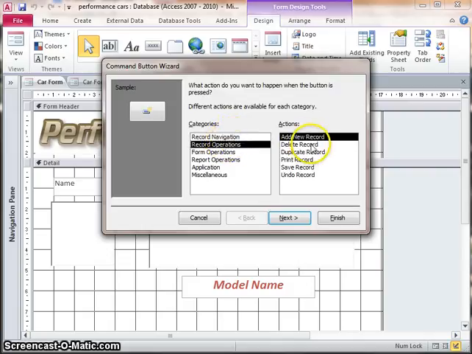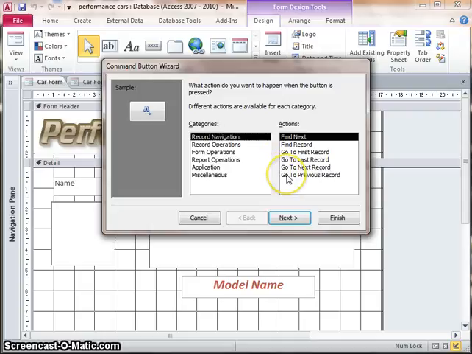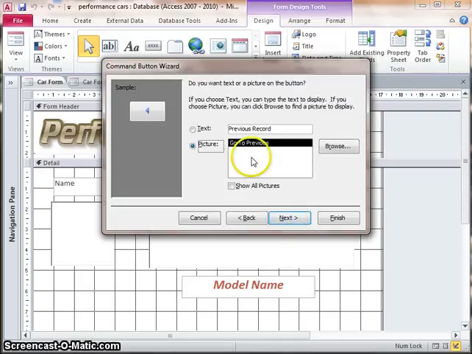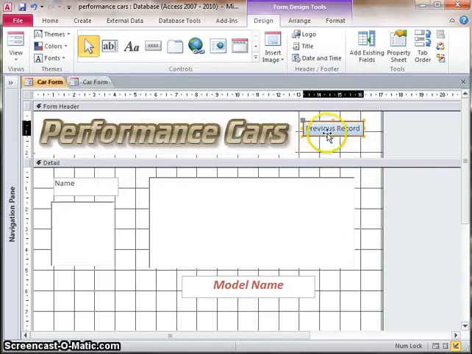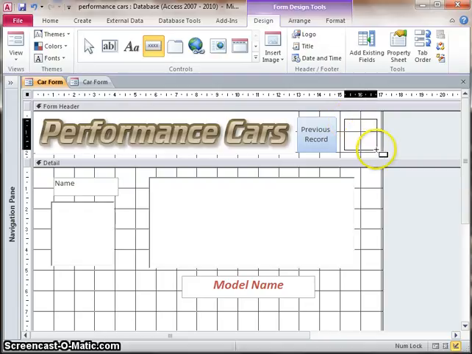There are loads of different options or actions for the buttons, but I'm going to stick with record navigation here. I'll have a left button that goes to the previous car. I can choose a picture and I can browse for my own, or I can have text. So I'll try text on this example and then give it a sensible name. Command 16 isn't very sensible, so I'll call it previous. Press finish, and there we go. I might also resize it.